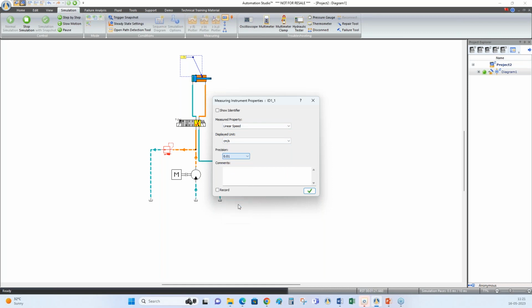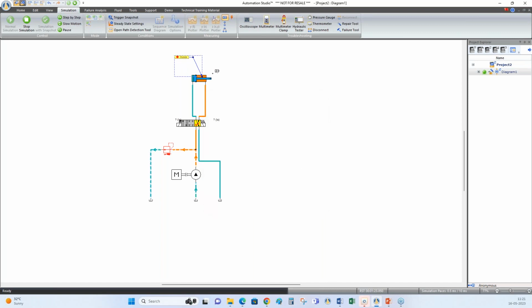Then you can see that value in different units as per your requirement. You can set the precision as per your requirement. You can even record that value during the simulations. If it's red, it means that value is getting recorded. So now you can see the speed of the cylinder. You can have multiple measuring instruments on a single component.